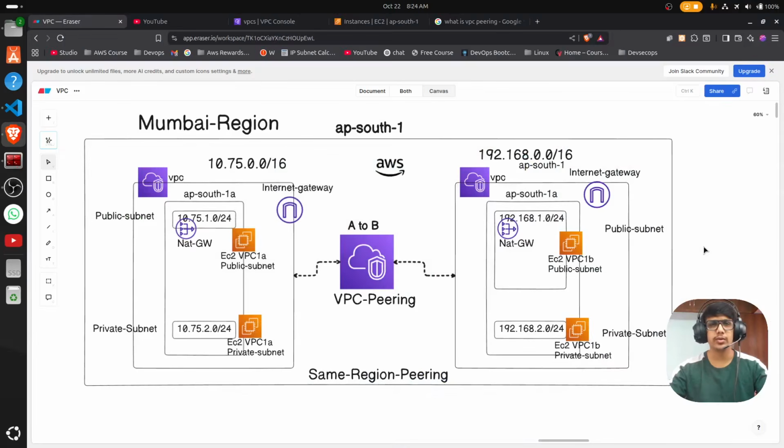In this video we are going to see how to configure the VPC peering in the same region. We have the two VPCs here. One CIDR block is 10.75 and another CIDR block is 192.168.